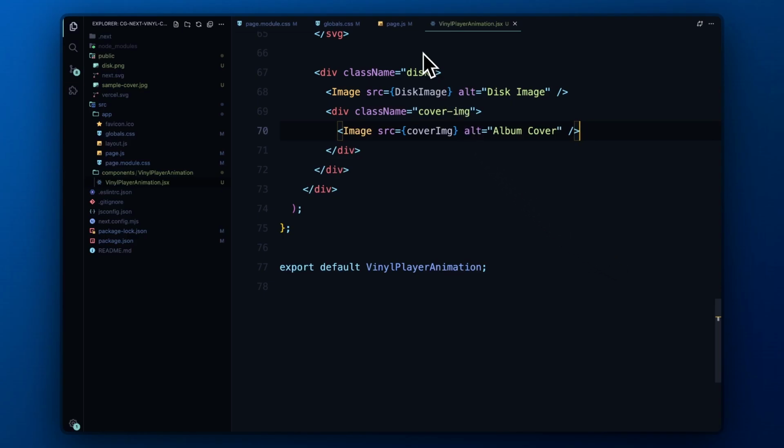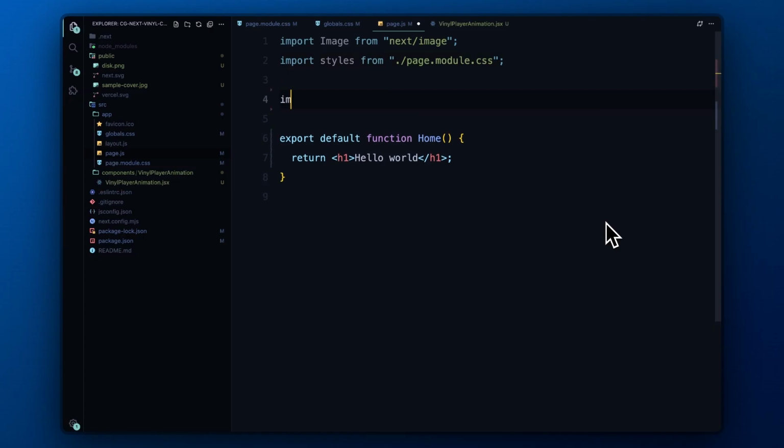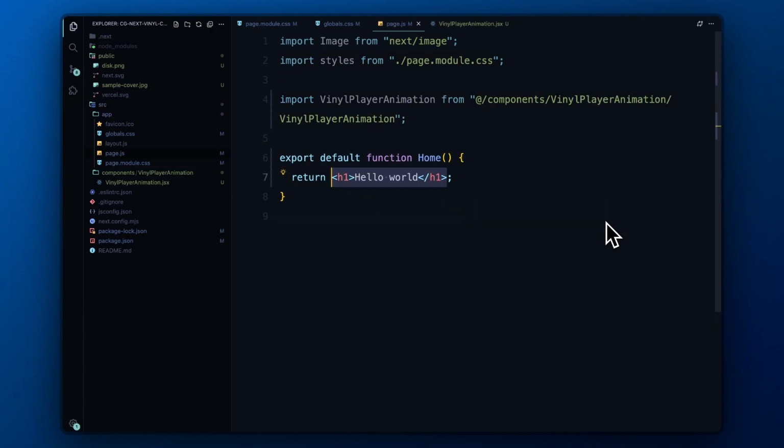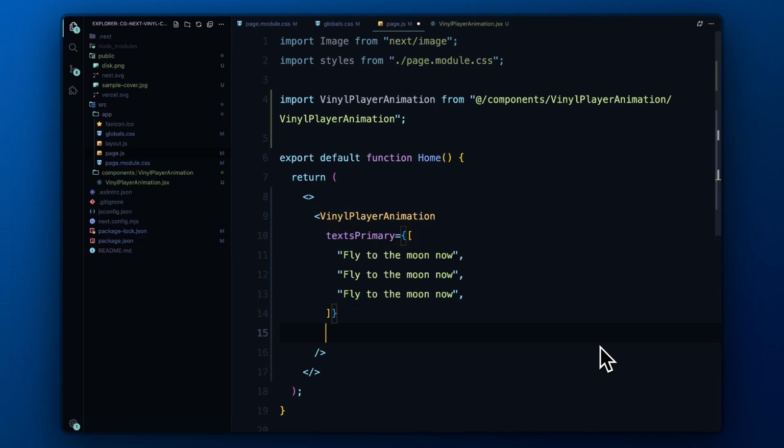Before we dive into styling, let's add the component to our page so we can see how it looks. We'll start by importing the vinyl cover animation component and the sample cover image into our home component. In the home function, we'll return the vinyl player animation component inside a React fragment. We are passing three props to the component: text primary, text secondary, and cover image.